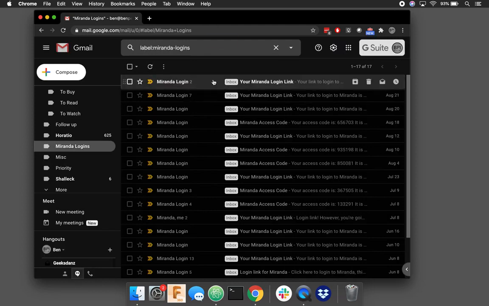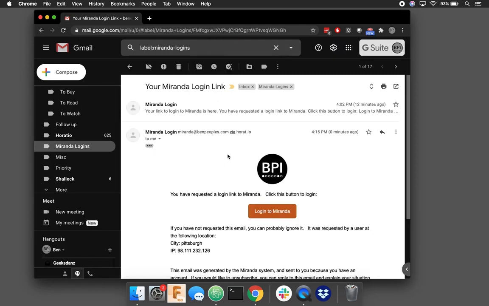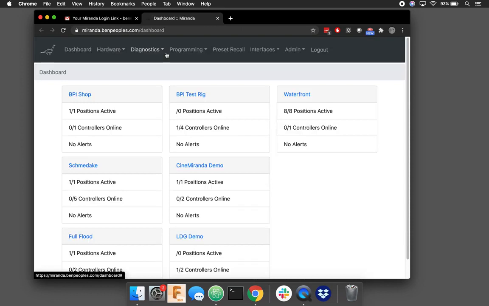In a few seconds, we get the Miranda login here. I just got one, so it's grouping them together. And then we click login to Miranda, and it pops us back over here. If you ever end up on that login page from navigating to a bookmark or something, it will redirect you to the correct page that you were trying to go to after you log in, which is super handy.